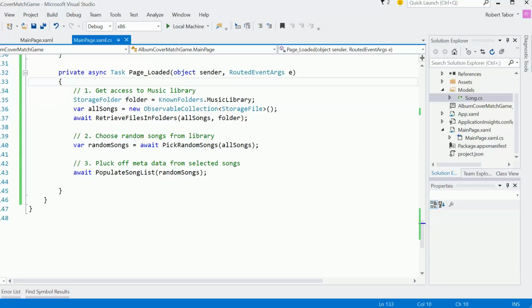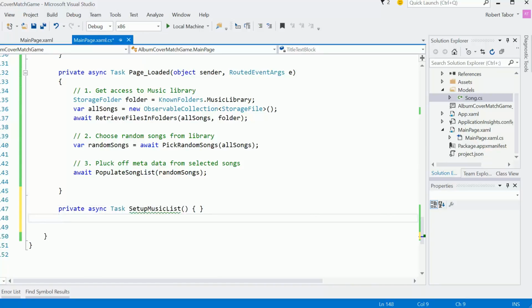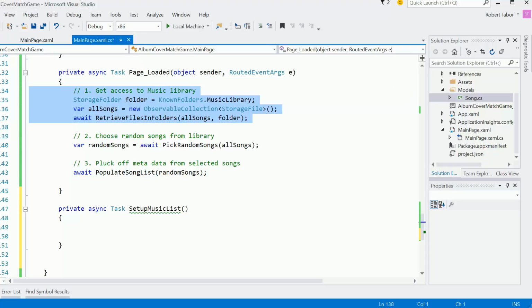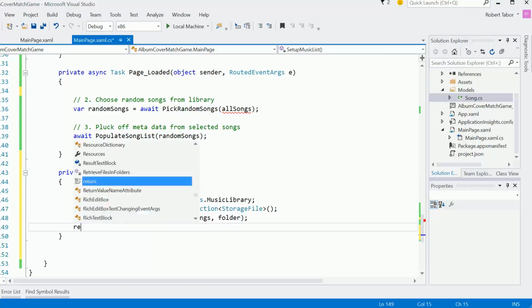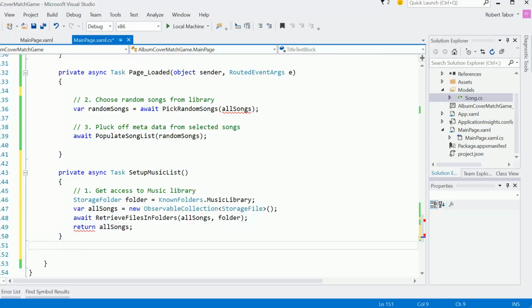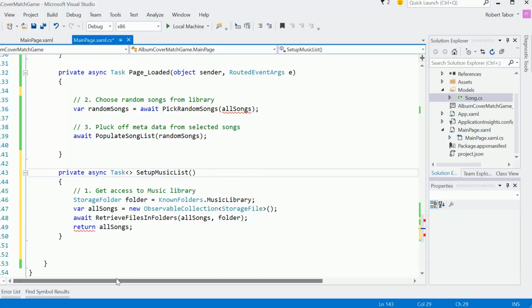In fact, now that I think about it a little bit, I might want to take some of the stuff and put it into its own helper method. So let's go private, and I'm guessing I'm going to have to make this an async task called setup music list, and I'm going to go ahead and grab off I think I'm just going to perform just these steps right here. And actually, I think I'm going to have it return all songs. So return all songs like that. So we'll go async, and we'll make this a task that will return all songs.